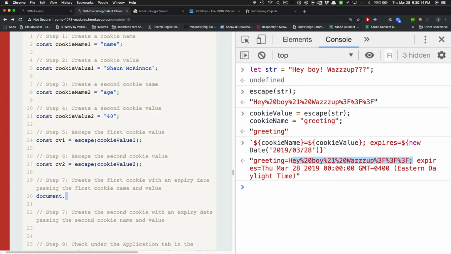But it's document.cookie equals, use some backticks. The first piece you need is the cookie name 1, equals cv1, with a semicolon after the actual value.